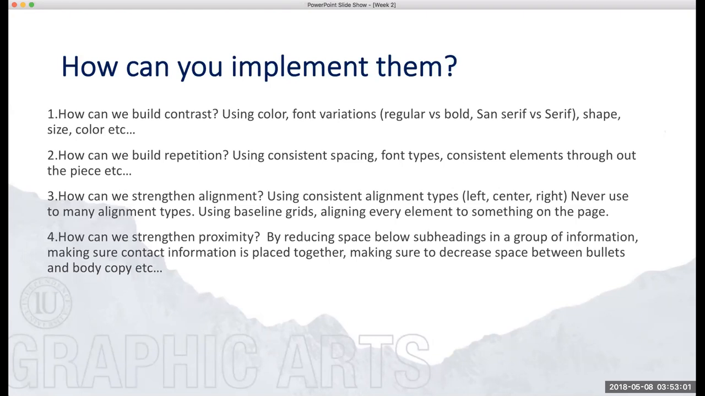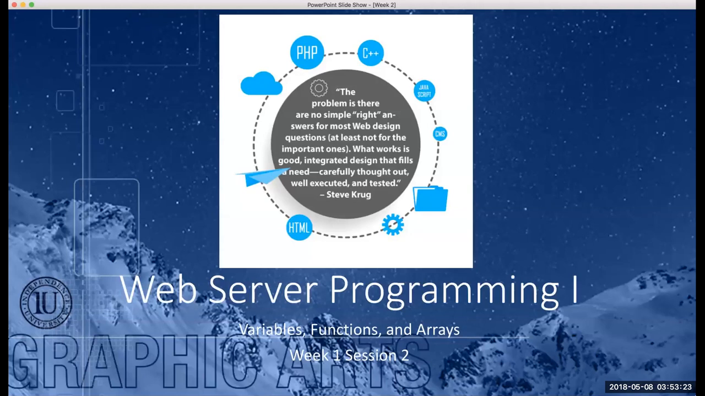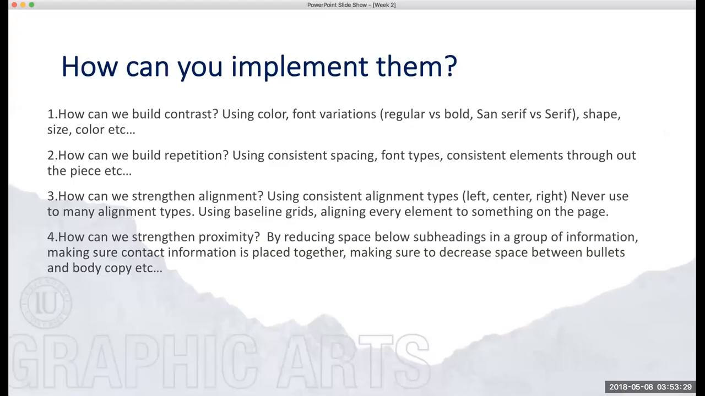You want to make sure that you're checking your alignment. You want to make sure you're strengthening your proximity by reducing space below subheadings in the groups of information, making sure contact information is placed together, making sure to decrease space between bullets and body copy so that you have things grouped the way they should be grouped. So you want to make sure that you're getting all of that stuff.